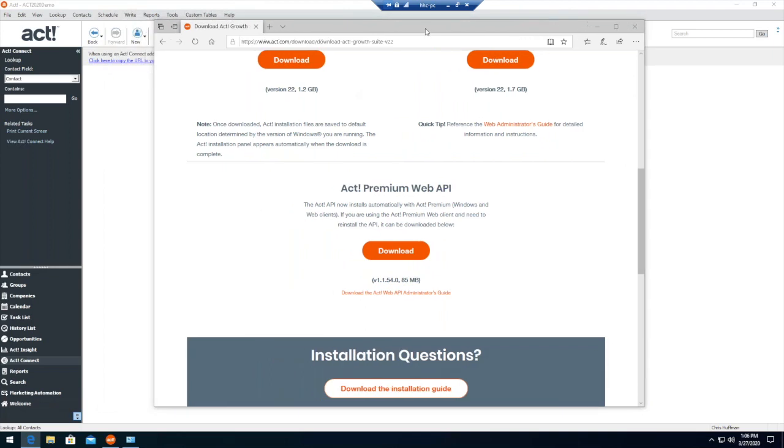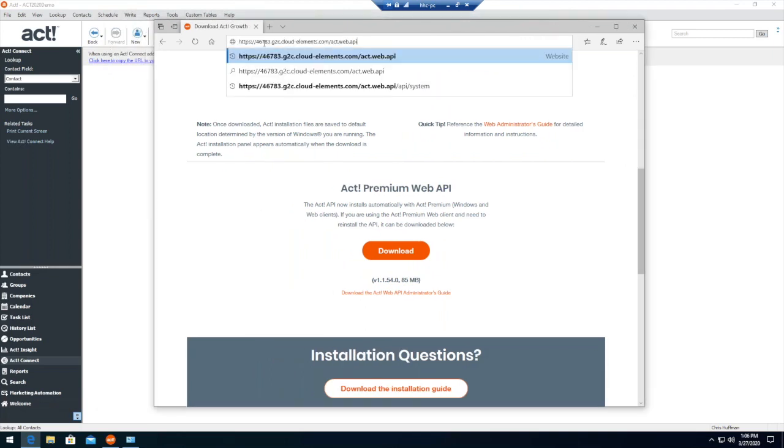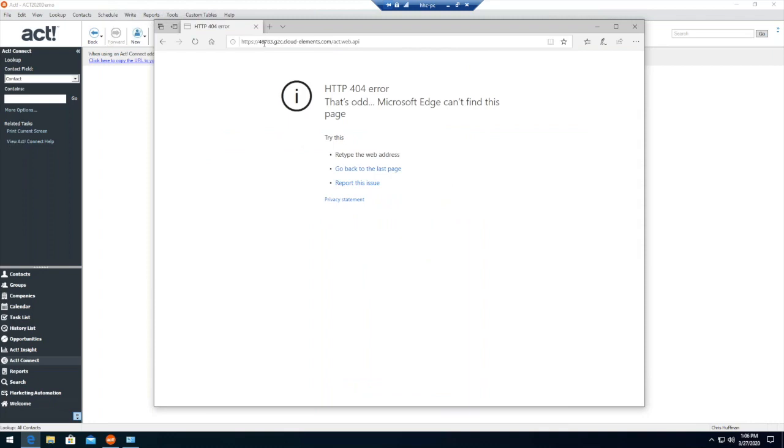If for some reason you want to test to make sure everything is working, you can also just paste it in your browser. If you're using ACT for Web, then you can just enter the URL, and it will take you to a web page that looks like the ACT Web API page. But because I'm using ACT for Windows, nothing will show up here.